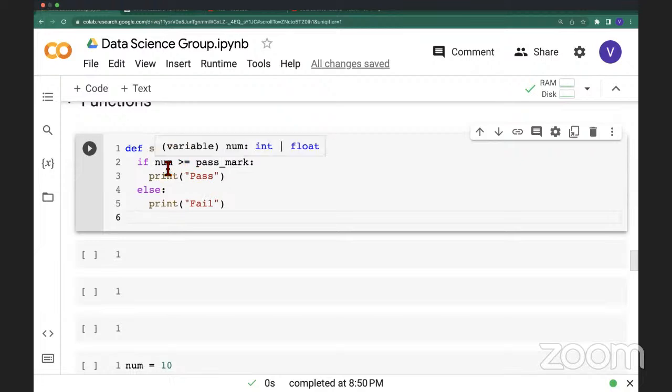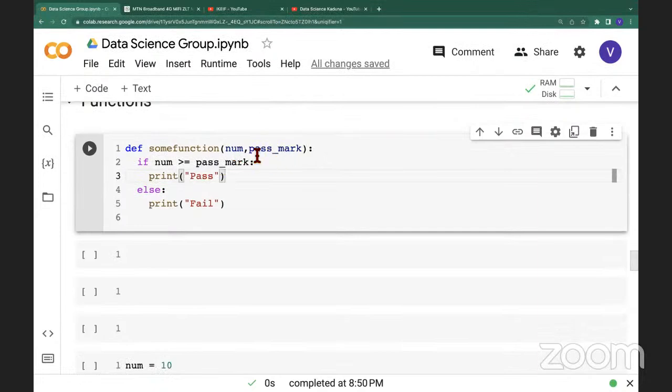Now you then think about it: what are the arguments you use? Here we have num and pass mark. It means that this function cannot be run except we have num and pass mark, right? So I can bring num, put it here in this place, and put pass mark here. So this is my num, this is my pass mark. It means that for this function to be called, these two things have to be defined. So I can run my function.